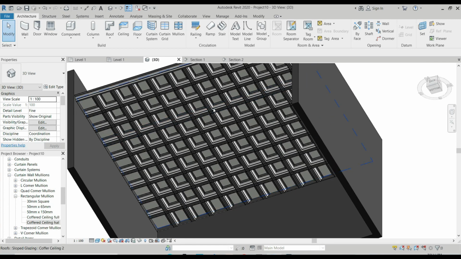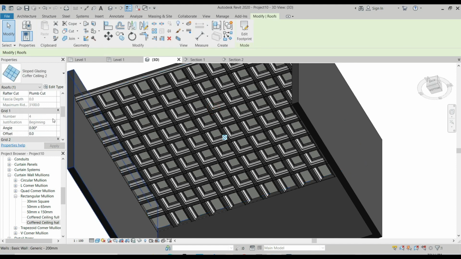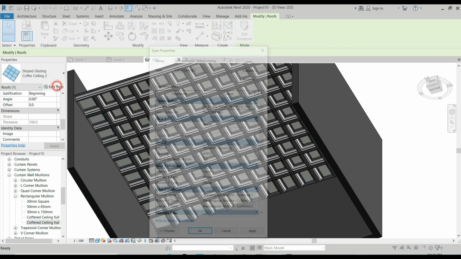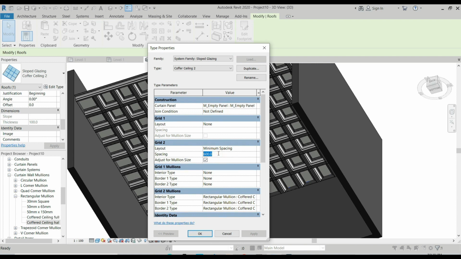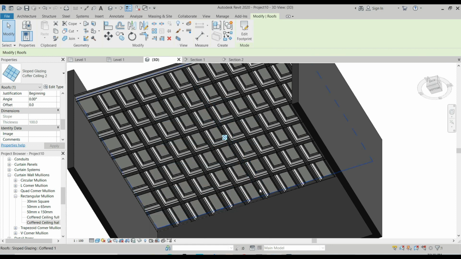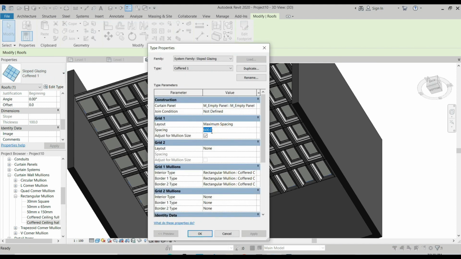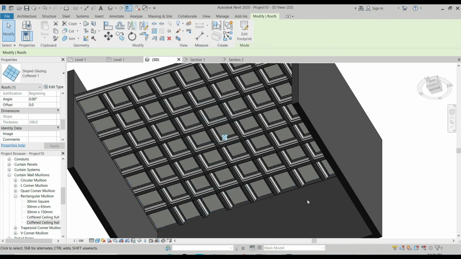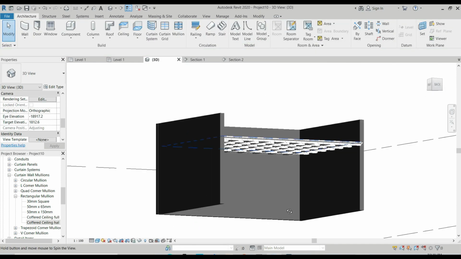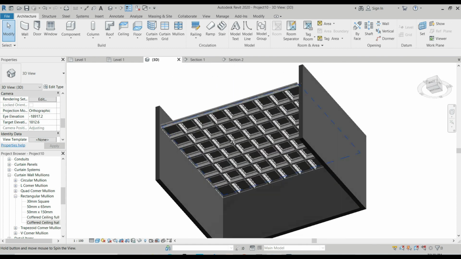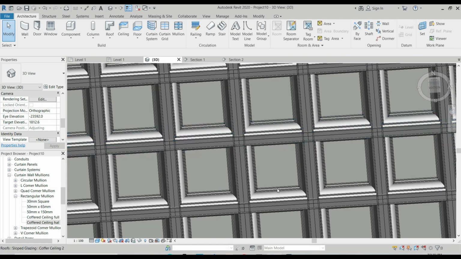So we can actually edit the spacing for this. So just edit type, then spacing to, let's say 800. Then OK. Same as with this one. So edit type, let's say 800. Okay. So this is how to create a covered ceiling.